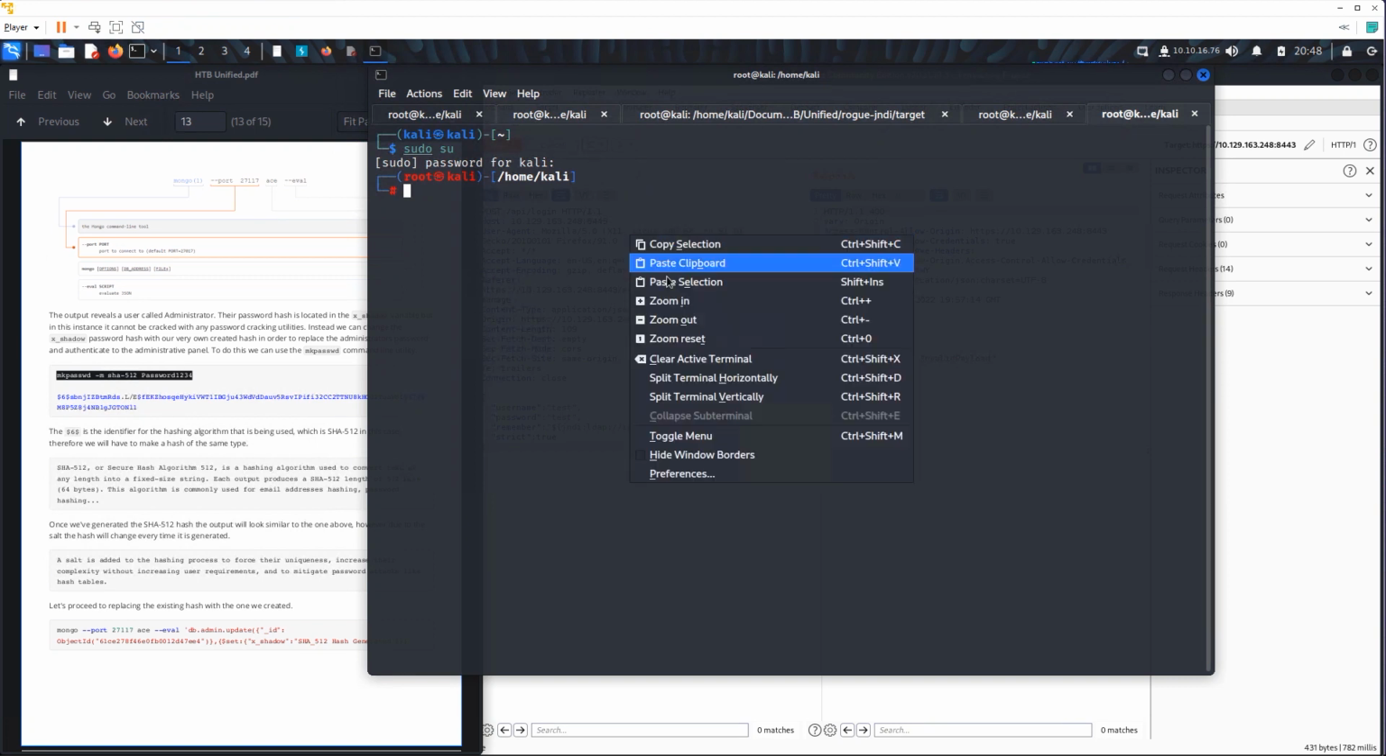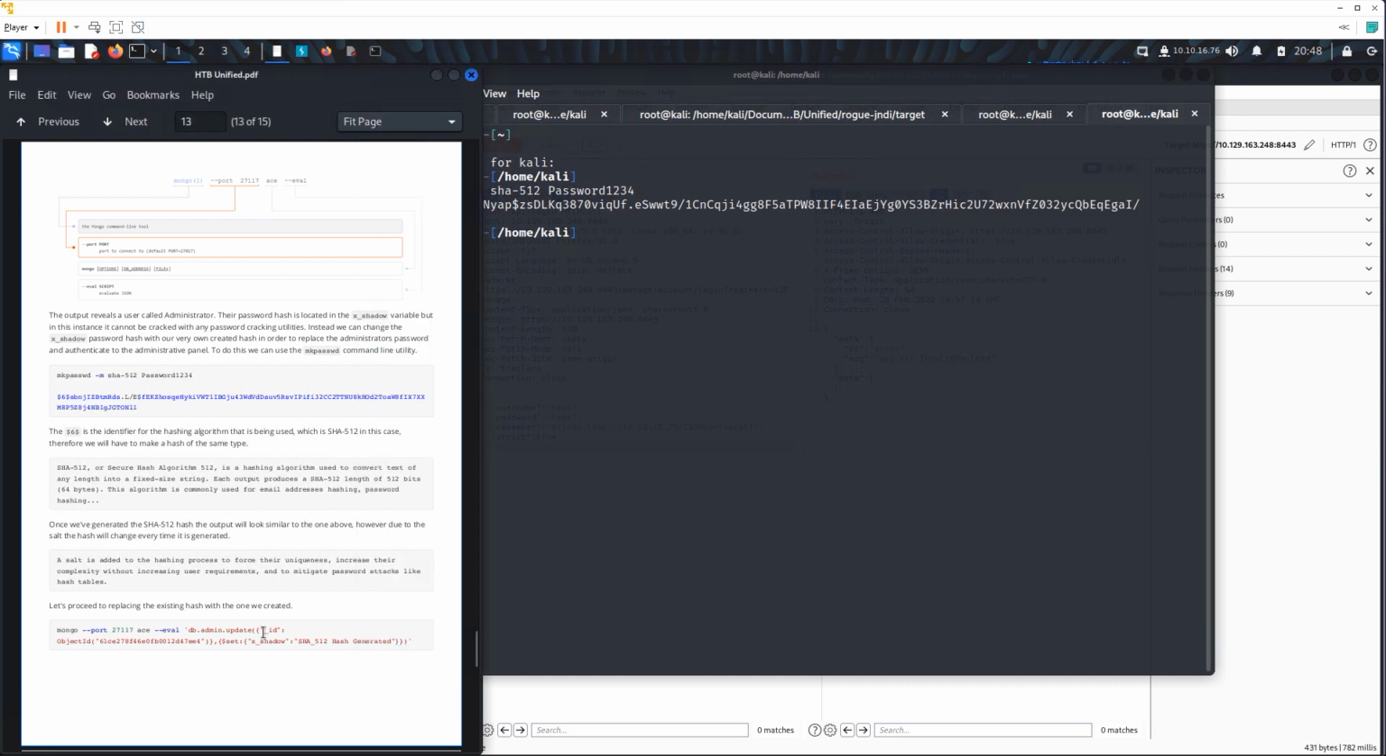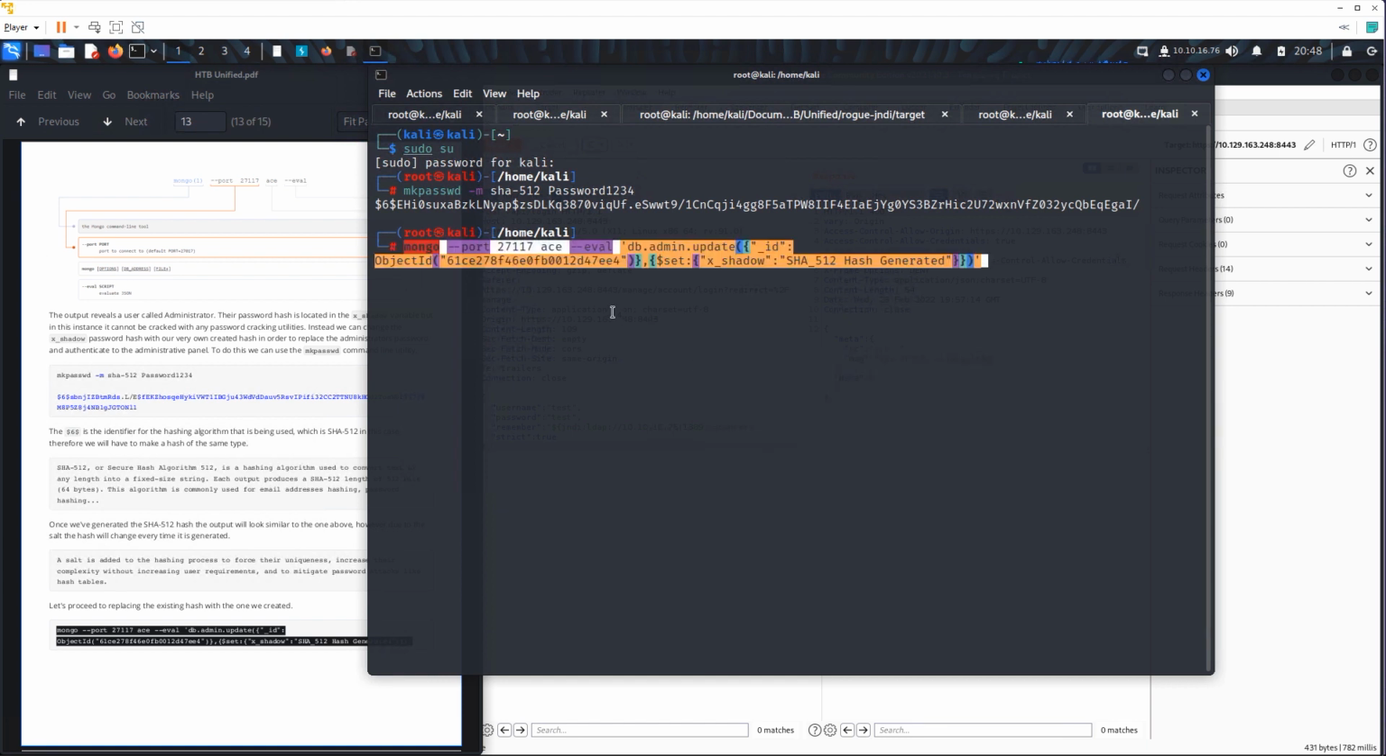To do this, we can use the mkpasswd command line utility, and we have $6, the identifier for the hashing algorithm, which is SHA-512 in this case. We'll have to make a hash of the same type. Let's proceed to replacing this existing hash with the one we created, with the Mongo terminal command using the db.admin.update function.